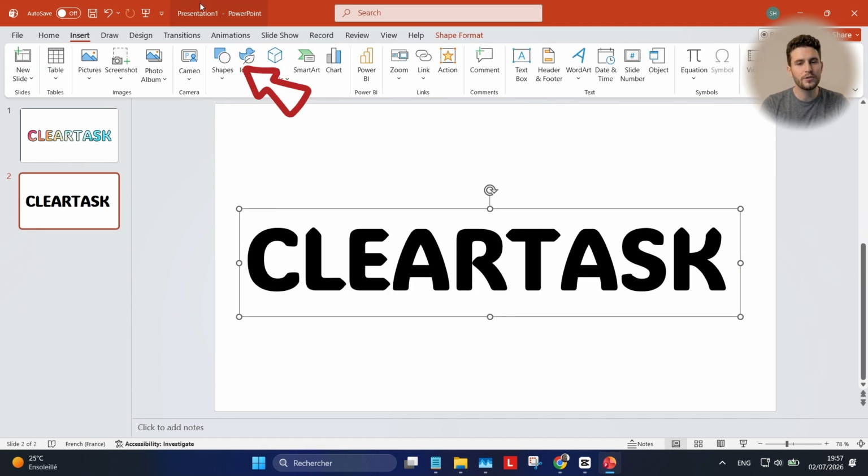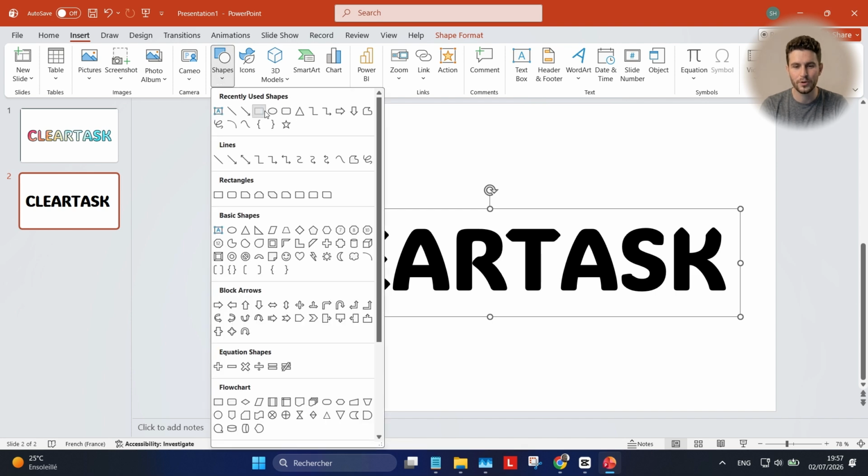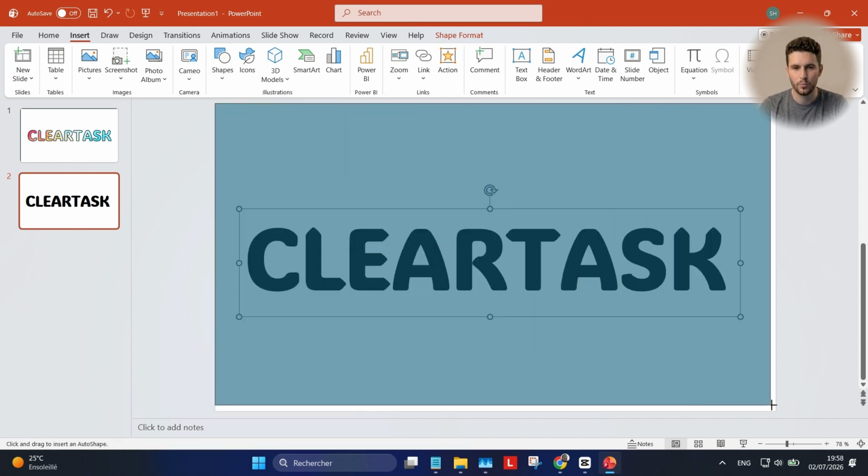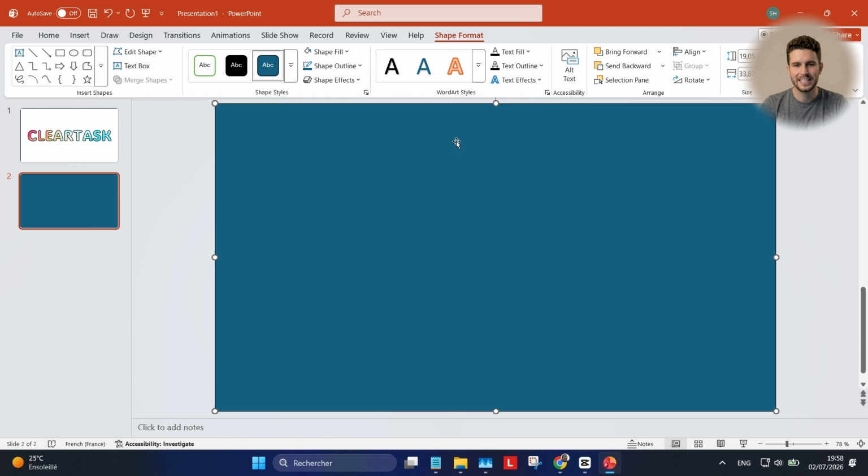Grab a rectangle shape from the Insert menu and draw it so it completely covers your entire slide. Remove the shape outline, right-click, and send it to the back.